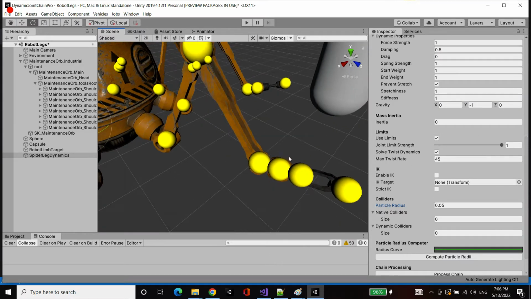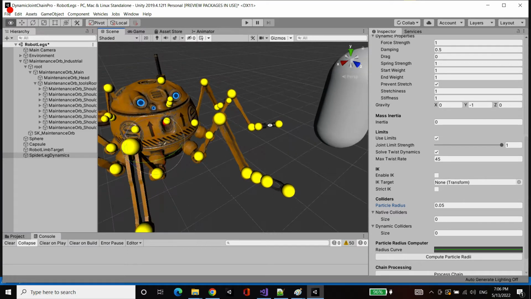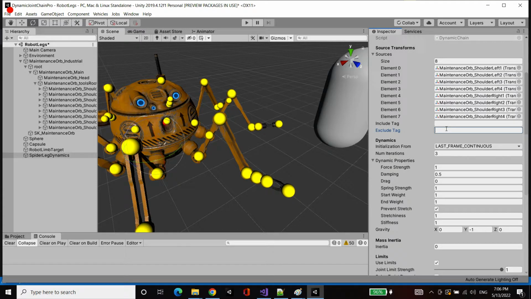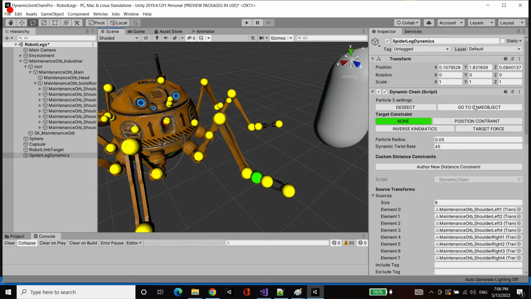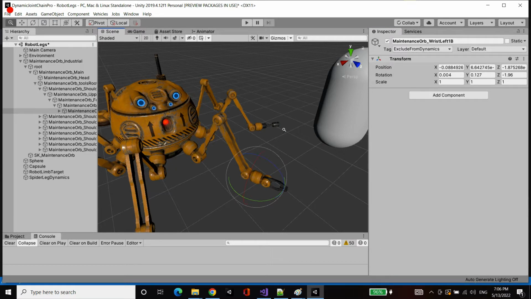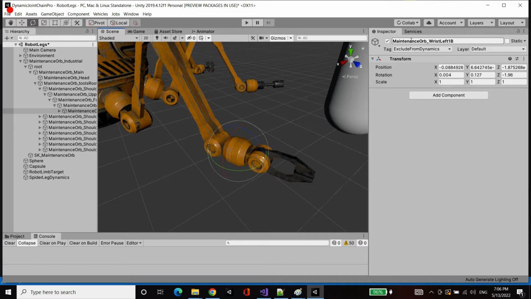There are, however, some particles we might want to skip, i.e. these two. I just want this particle and that particle to be simulated. And to skip it, we can make use of the exclude tag. Now, if I select this particle, which I want to not include, there's an inspector section that gets revealed. I'm going to press go to game objects. You'll see this game object. I've already preset the tag to exclude from dynamics.